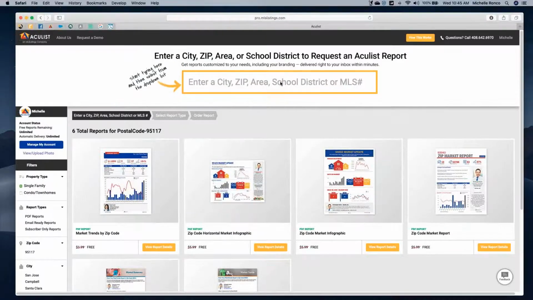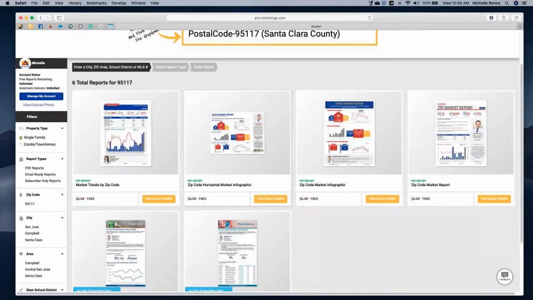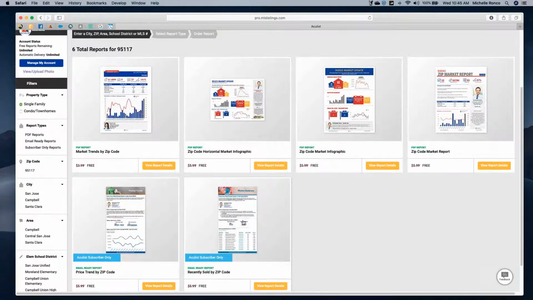So what I did was I entered in the zip code 95117, which is in Santa Clara County, and I see now that there are 6 reports. 2 of them, the bottom 2, are called email-ready reports versus the PDFs that are available for you.